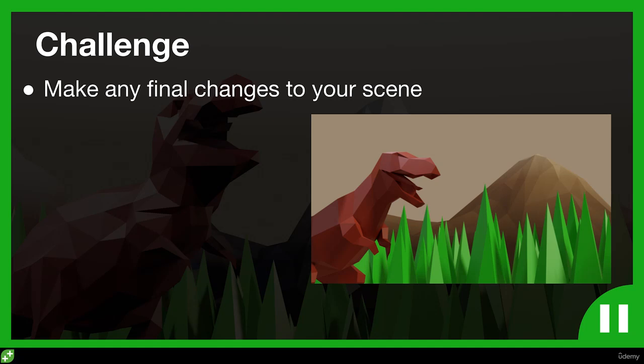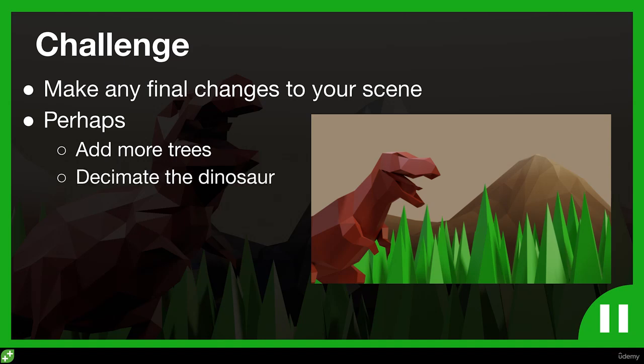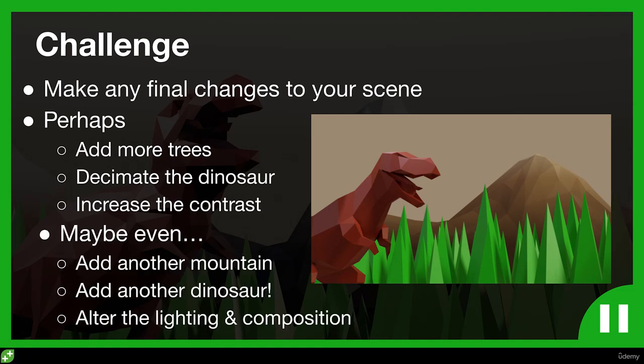So your challenge then is to make any of those final tweaks you feel will help your image. So I added in more trees, I decimated the dinosaur, and I increased the contrast in the render settings. But how you change and edit your image is entirely up to you. It's also great if you can make this scene your own in some way, perhaps put another mountain in the background. Perhaps if you're feeling really daring, try a second dinosaur just to improve your modeling skills. Try playing with the lighting and the composition and just see how you get on.